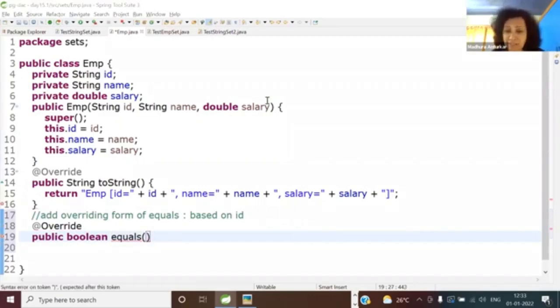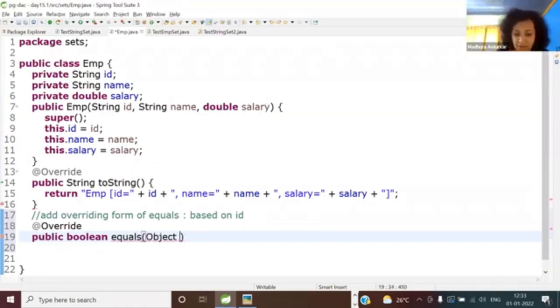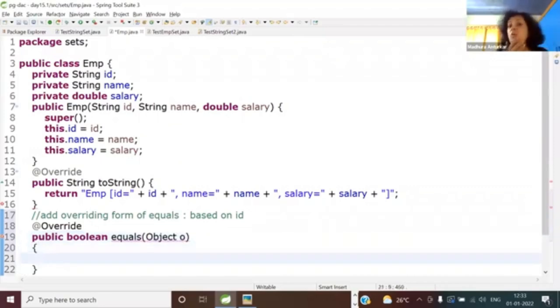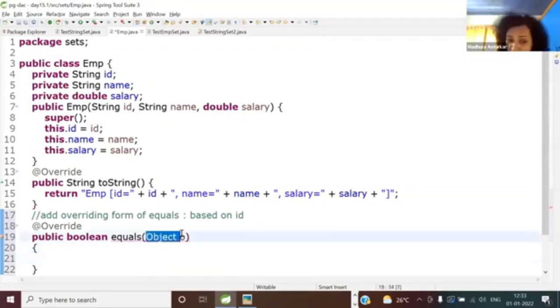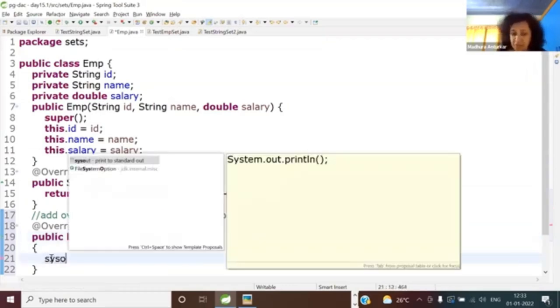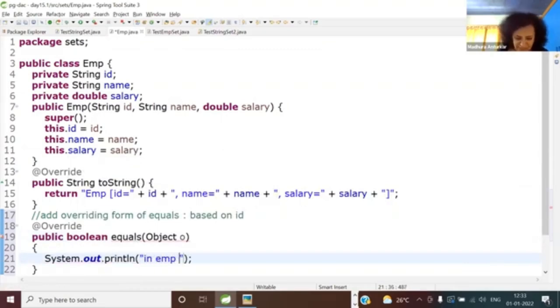So here, this is what is now the full and final correct form. Public boolean equals, you have to have an object. You cannot. What is the rule of method overriding? Method overriding, one of the rule is the argument has to be the same. Correct? So here, let's add. Guys, do it with me. Add in employee equals, because I have a point there.